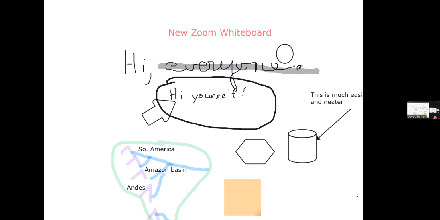Move it about, so I can organize ideas and things like that. Can you color in these shapes?